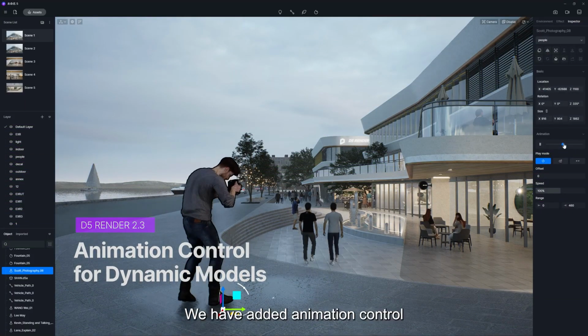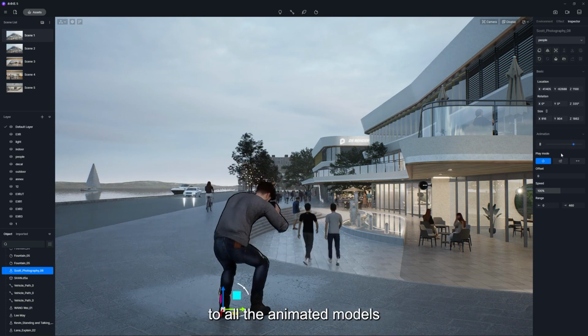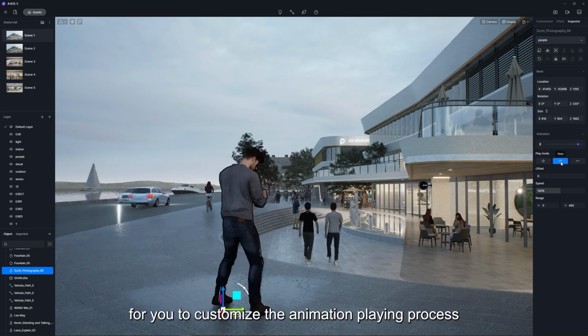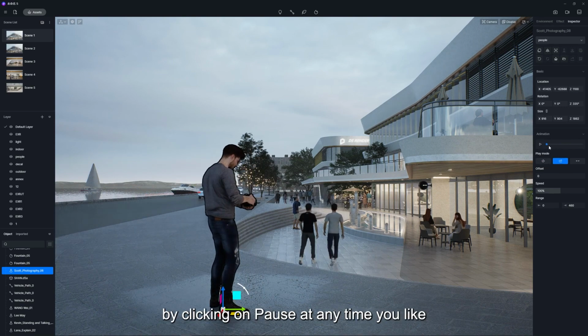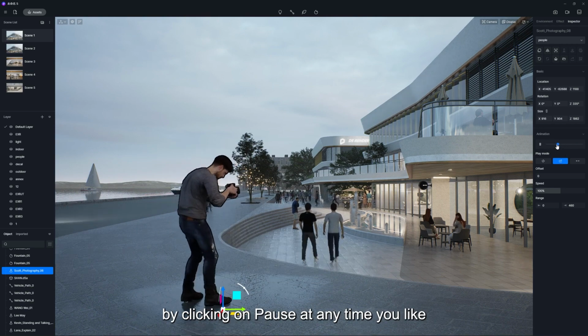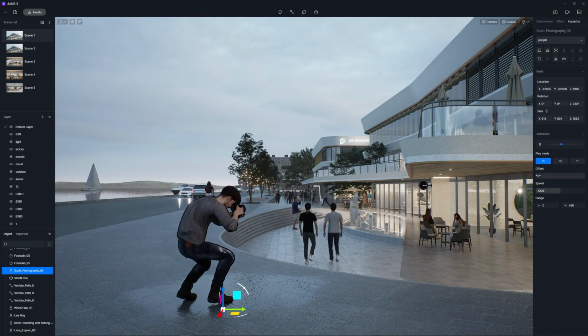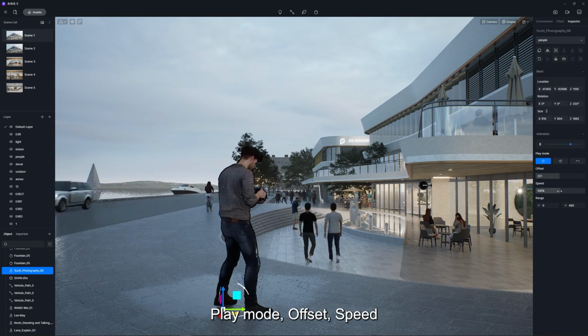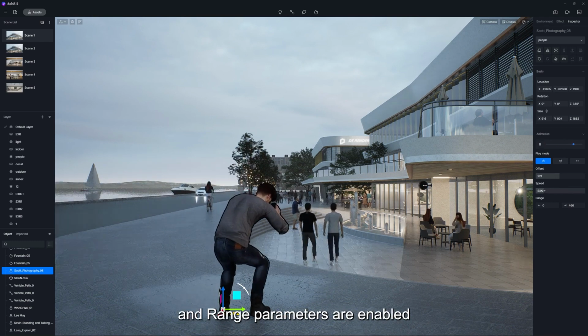We have added animation control to all the animated models, for you to customize the animation playing process, by clicking on pause at any time you like. Play mode, offset, speed, and range parameters are enabled.